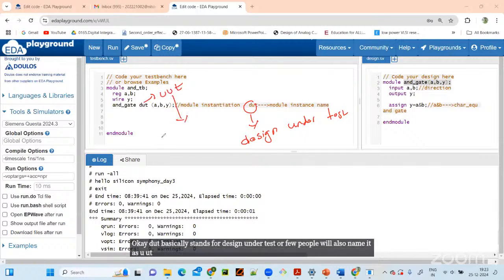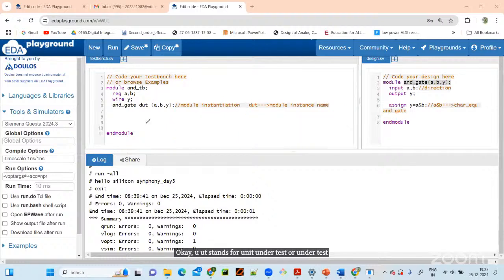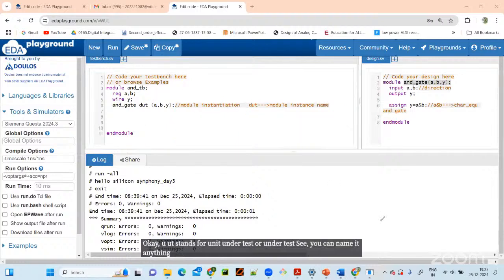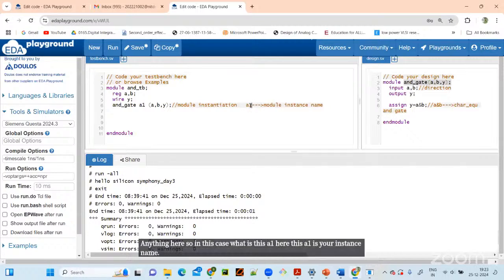UUT stands for unit under test. Or see, you can name it anything, not just DUT or UUT. For example, I want to name it A1. No problem, nothing wrong, you can name anything here. So in this case, this A1 is your instance name. A1 is the module instance name.